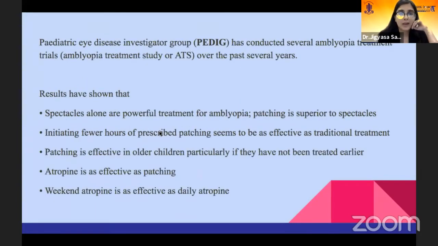So the Pediatric group has conducted several ATS studies over the past years. Results have mainly shown that spectacles alone are a powerful treatment for amblyopia, but patching is superior to spectacles. Initiating a few hours of prescribed patching seemed to be as effective as the traditional full-time patching. And patching could be effective in older children also, particularly if they haven't been treated earlier.